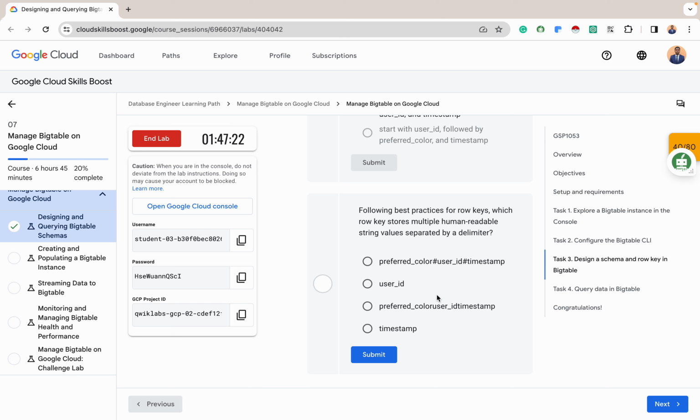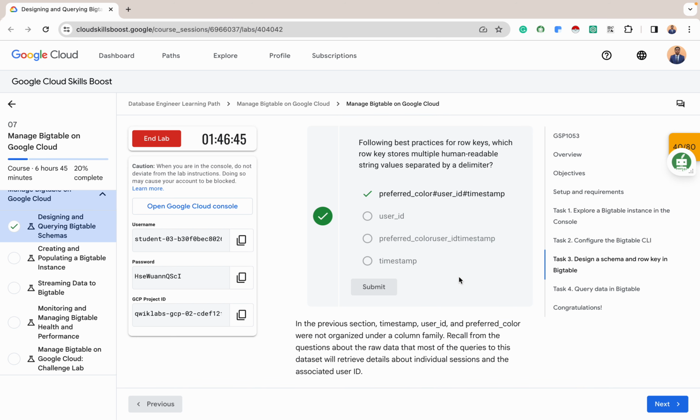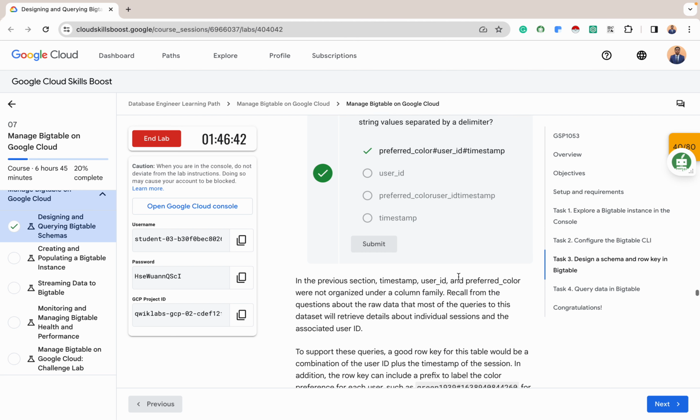Following best practices for row key, which row key stores multiple human readable string values separated by a delimiter? So if you want to store multiple human readable values separated by a delimiter, it's this one. You have it here, and this is the delimiter. You have the preferred color, then the user ID, then the timestamp, and you can see that it moves from the one that can be common to multiple people before going to those that are specific, and we are putting a hash in between. So that's a pretty simple way to design a row key.